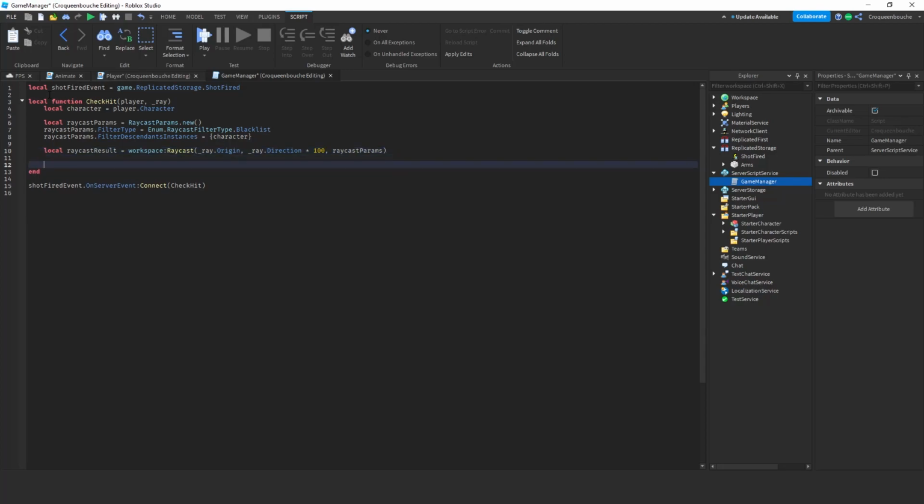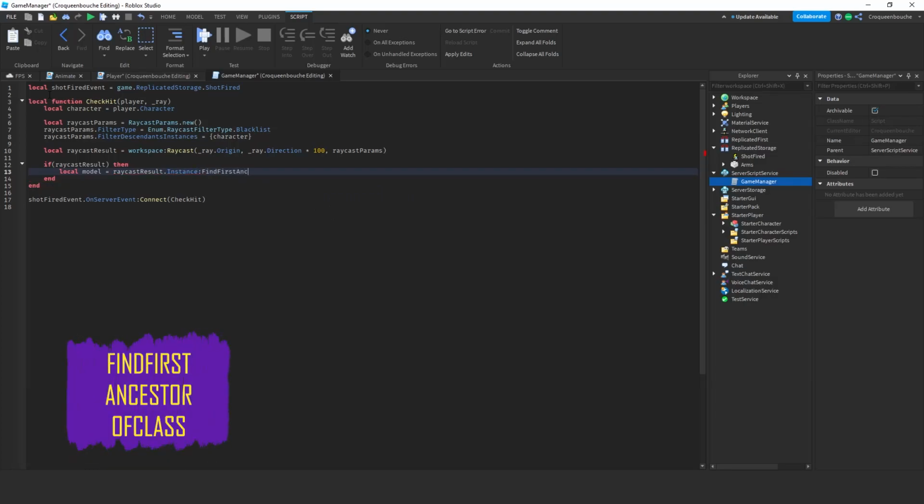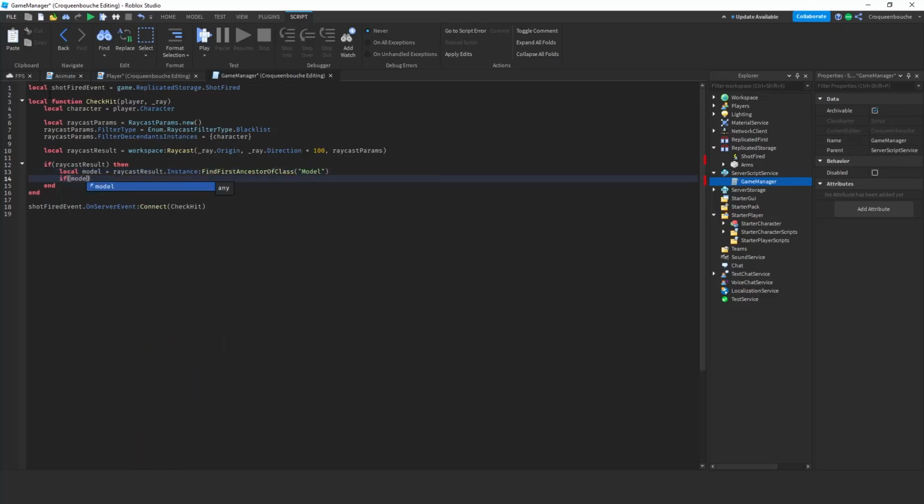This will calculate if there's a hit for the raycast. So if raycastResult is true, it means that there's a hit. Then we're going to check if the hit was to another character, which will score points for the player. So here, I'm going to create a local model to check if there's a model of the instance that we hit. So raycastResult.Instance corresponds to the instance that we hit. I'm going to use FindFirstAncestorOfClass, and I'm looking for Model here. If there's a model, it's a good indicator. This might be another character.